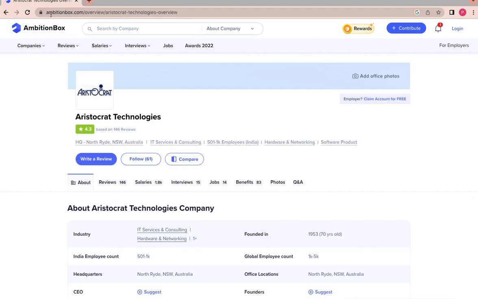You can check this AmbitionBox website. The rating and all these details are available. Company strength is 1 to 5k, and salary, perks, interviews, jobs, everything is available here. You can check it out.